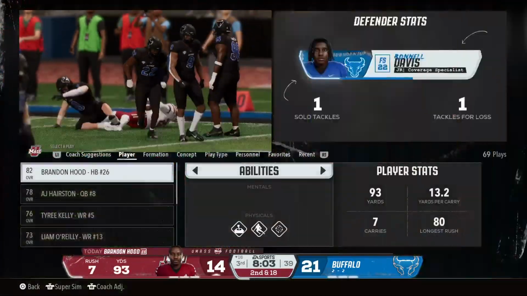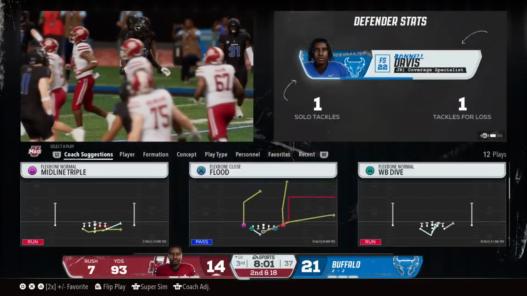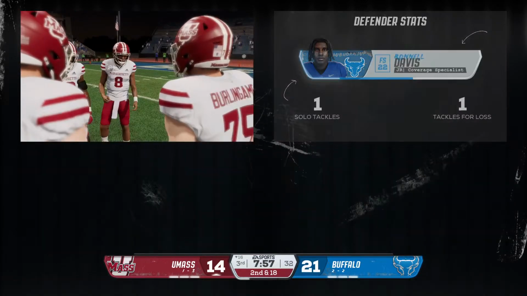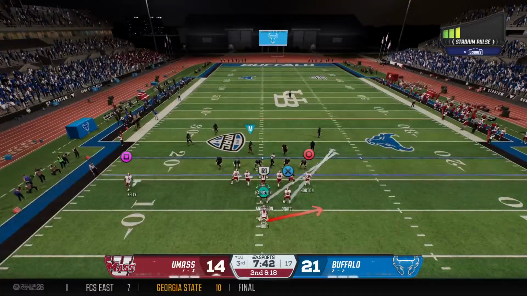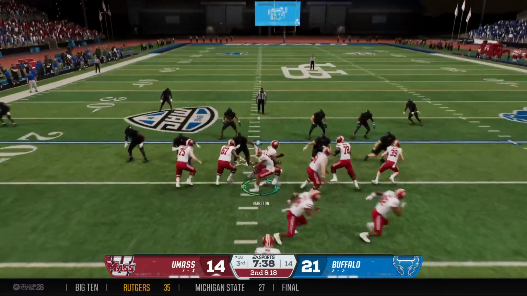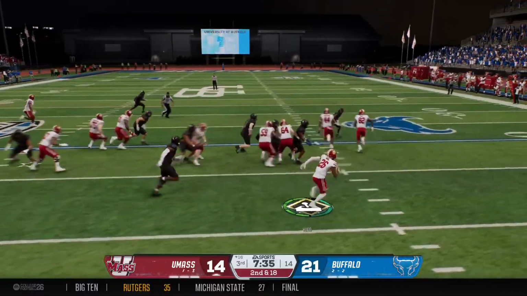Virtually unblocked, and he's stopped for a loss of 8. Great team defense on that run play. Everybody doing their job. People winning their one-on-ones, D linemen staying in their gaps, linebackers and DBs filling. You just can't do it better.